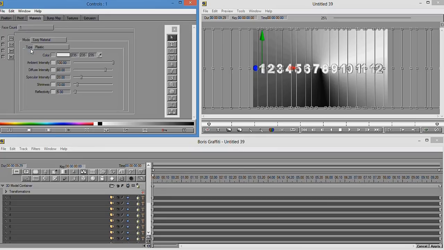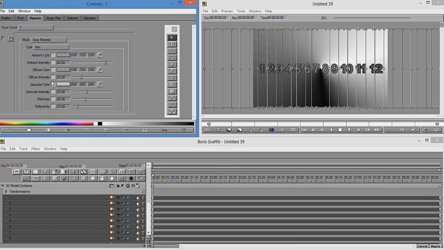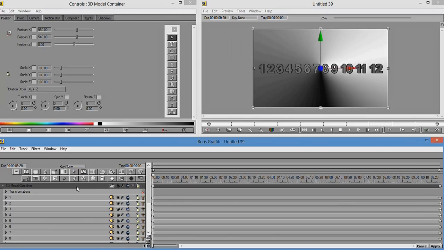So just hit 1. Changes the face count to 1. And any color or material will be applied to all. I'm just going to choose the iron in this case. Nice dark material for my numbers. Okay, now let's deselect all the numbers.